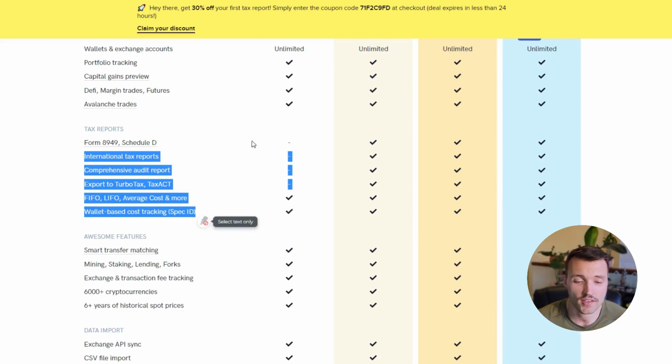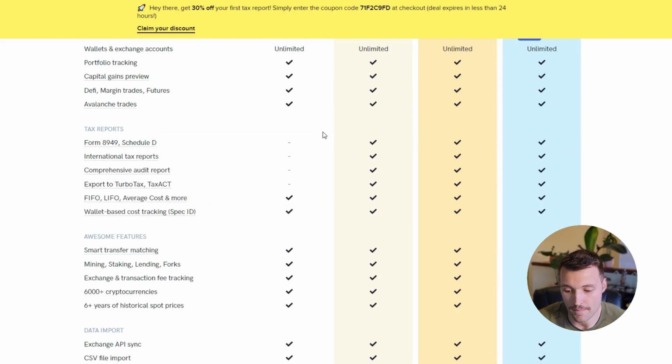Whereas if you're using CoinTracker and you're just a run-of-the-mill trader that makes a few transactions here and there, you're still going to have to pay that $50 here with Koinly.